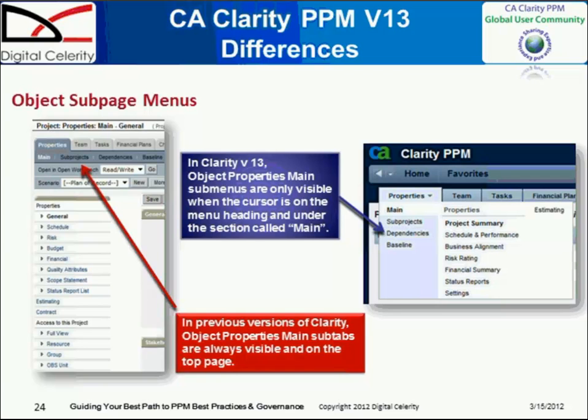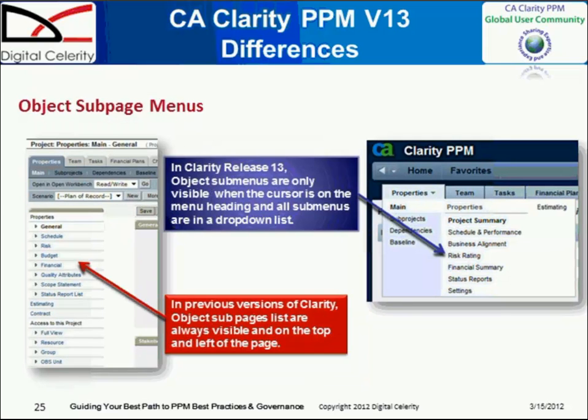And then we used to have sub-pages, which were, you had a general page, a schedule page, the risk, etc. And now we have the submenu under properties that represents those same pages that were the sub-pages before. So now we have everything very consistent. We have the main submenu, which is how it used to be the sub-pages, and then we have the properties sub-menu, which used to be the sub-pages that you could see on the side.